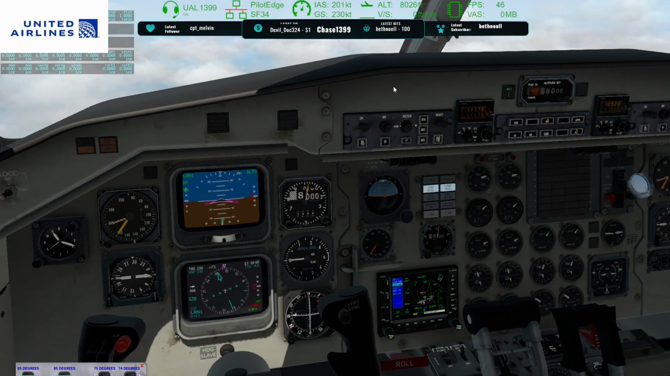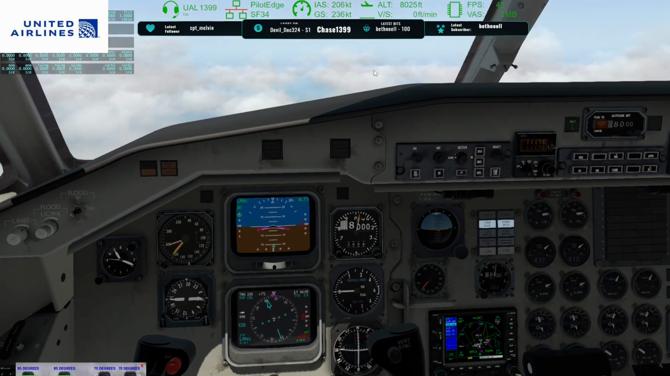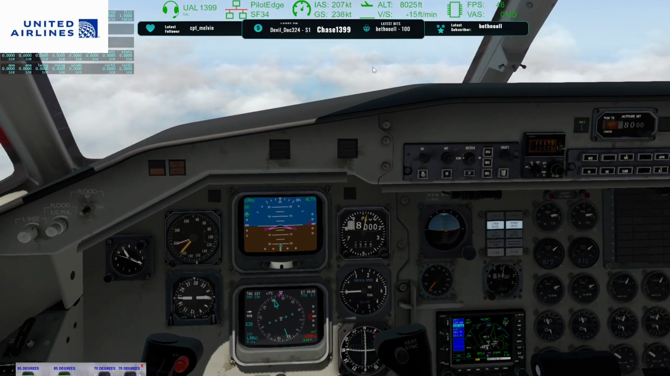John Wayne clearance, 587 Papa. We'll fly heading 230, cleared to Seal Beach direct via radar vectors. We'll climb to 2000 and then 3000 10 minutes after departure. Frequency is 128.1 and we'll be squawking 6442. 587 Papa, read back correct.